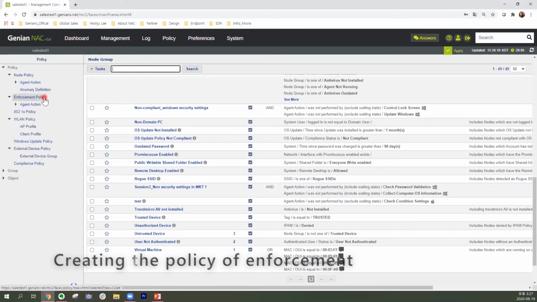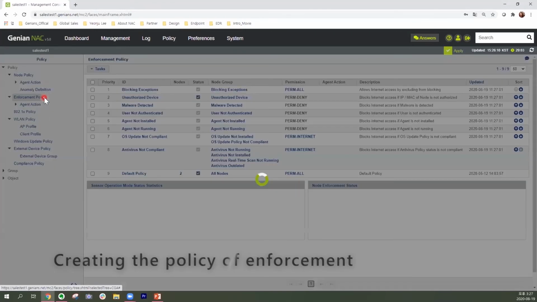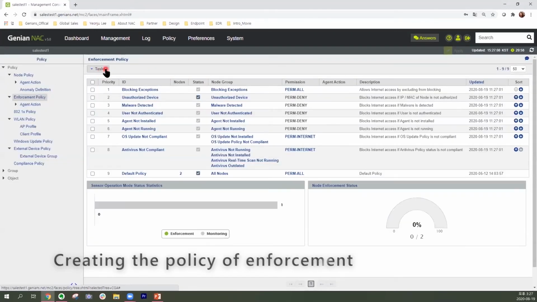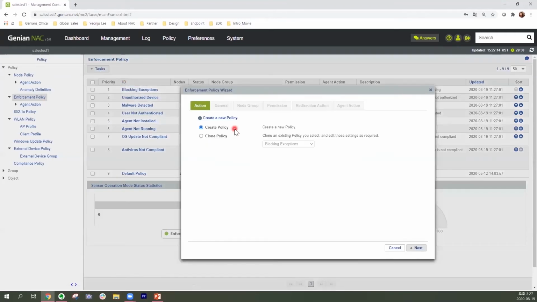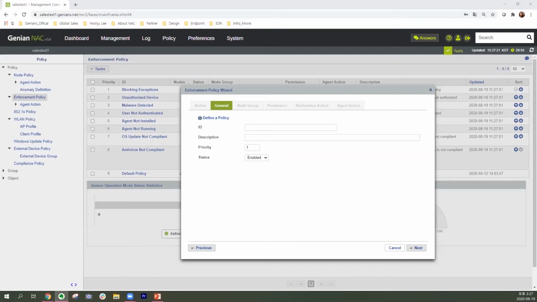We should click the enforcement policy, click the text and select create. Select create policy for your new policy and click next. I'm going to make this policy name Section 3 under control security setting, the marketing one, and click next.